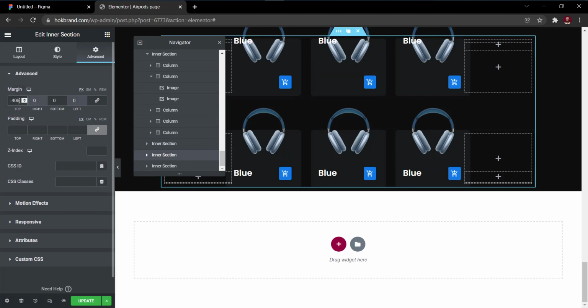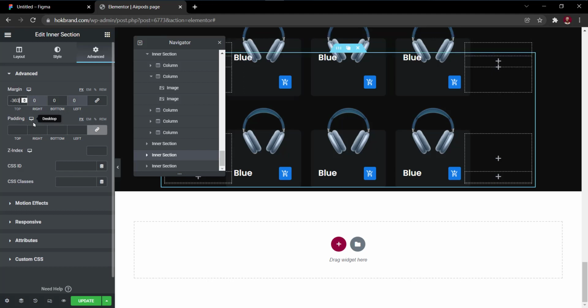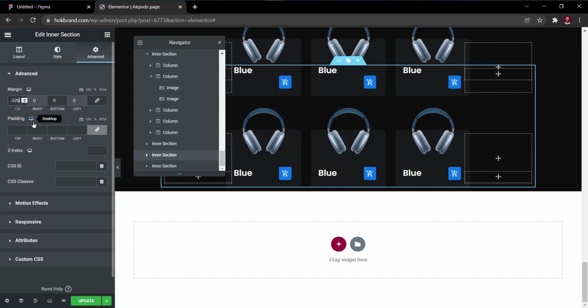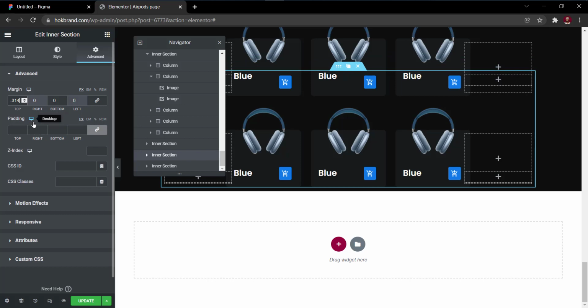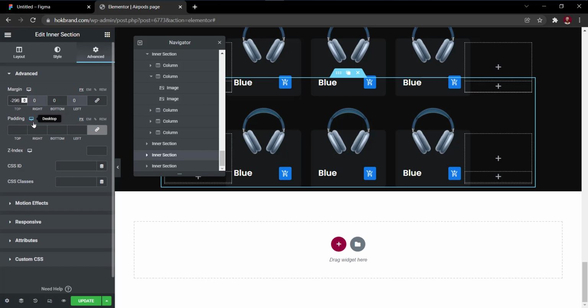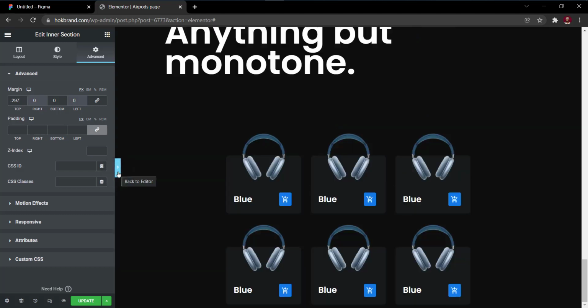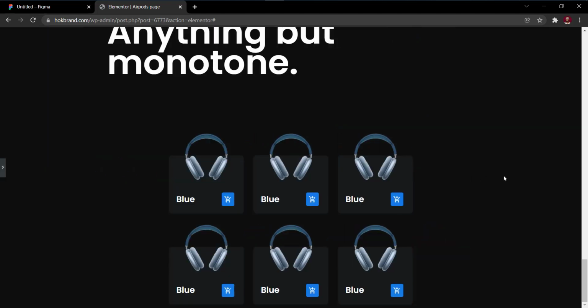So we'll come back and reduce the negativity right here. So reduce the negative value. Keep going. If you're watching this, you can just wait until I'm done and then you give the right value instead of trying to experiment like I'm doing. So you can just wait to give the right value. So now we have everything in place. If I preview this now, this is how everything looks.